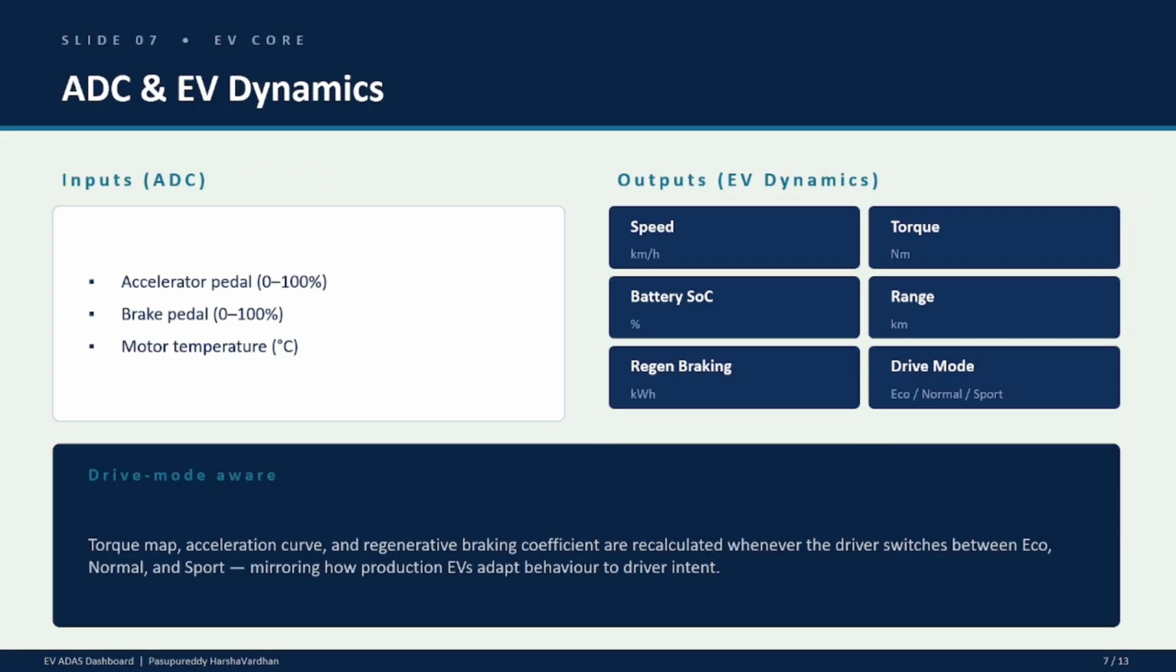The ADC reads accelerator, brake, and motor temperature values. The EV Dynamics module uses these three inputs to calculate vehicle speed, torque, battery state of charge, range, and regenerative braking based on the selected drive mode.